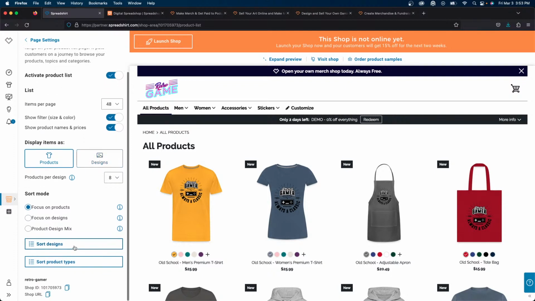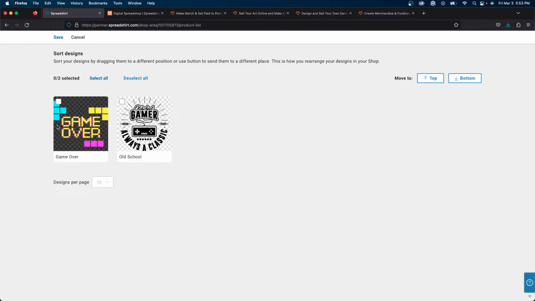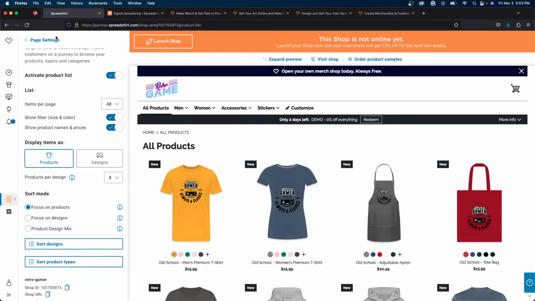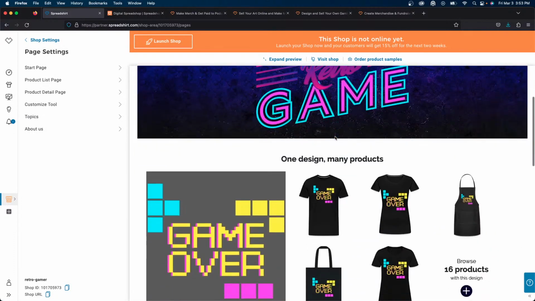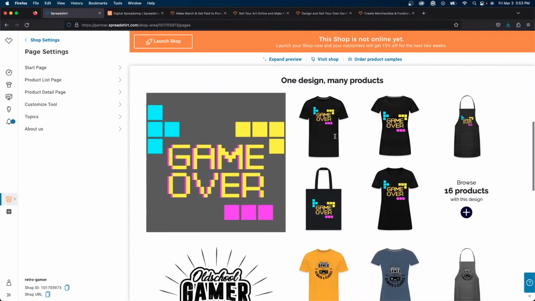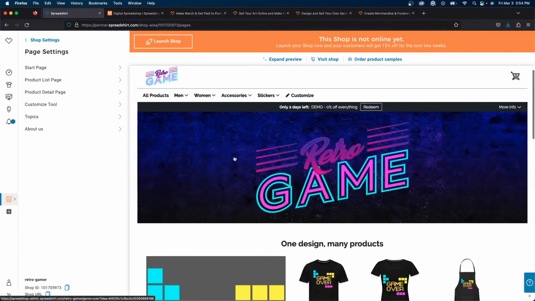So then we're going down to sort designs, and like I said, I wanted that game over design to be first. So I can just drag it over here to the first slot, hit save. And if I go back now to my Spreadshop, so let's go ahead and just go back. The first design that appears in my shop is that game over design now. And now the secondary is the old school gamer one. And I think that's looking pretty cool.